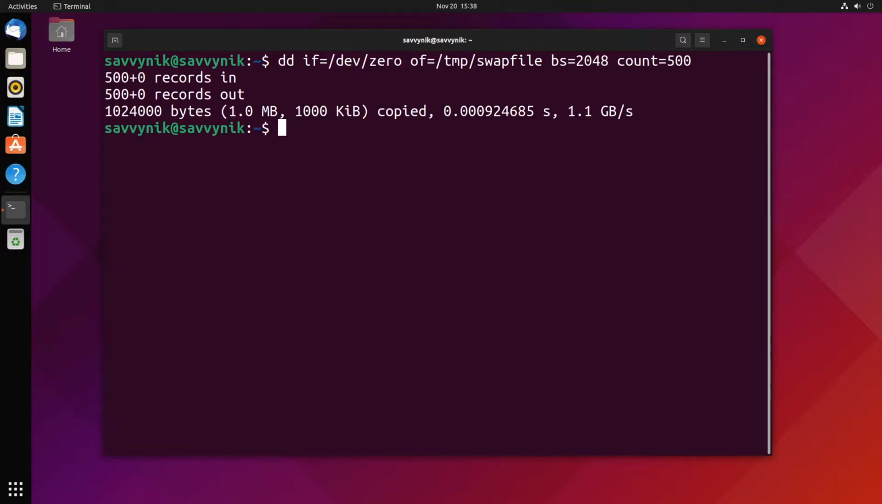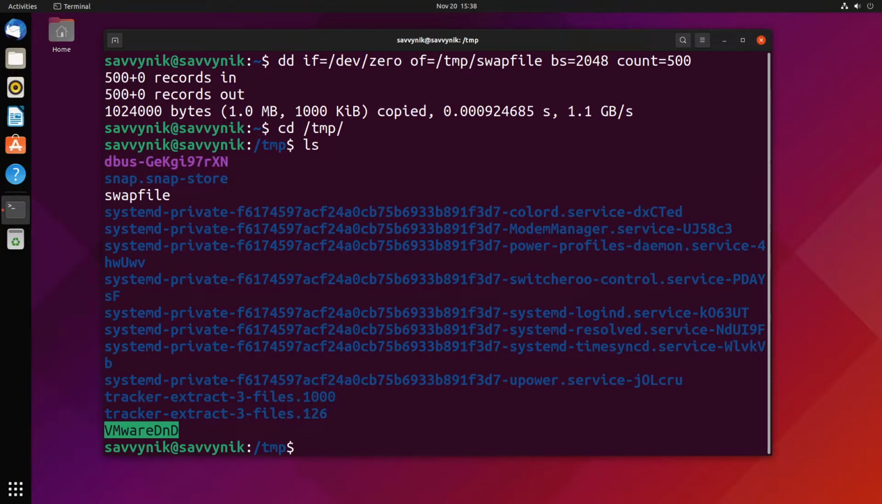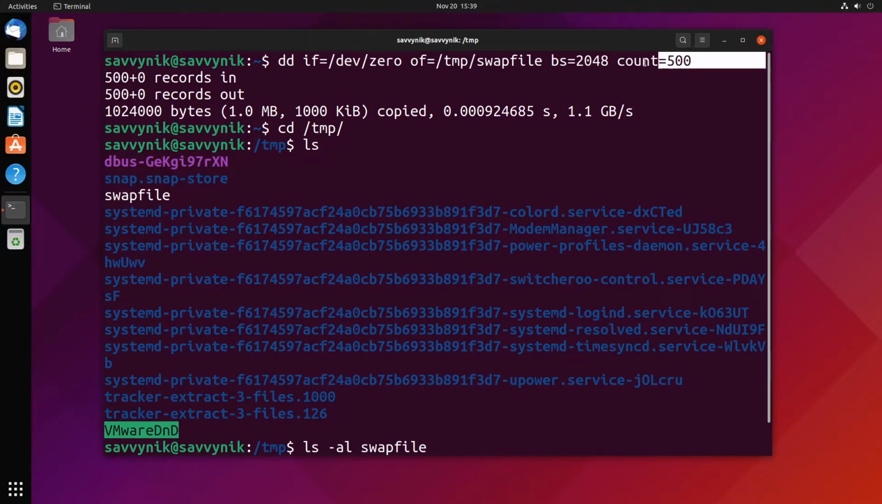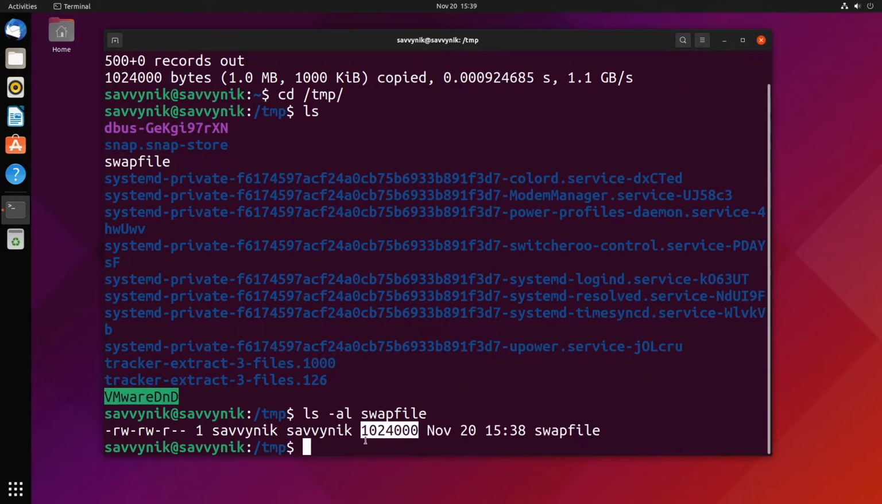Let's hit enter and see what happens here. That was written pretty quickly. So let's check out our temp folder. If I cd into tmp, I now have a swap file that you can see right here. Let's list it out. And I did my math wrong. That was a gig because I actually cut it in half. I'm using 2048, so I should have done 1,000. Either way, no big deal. This is a gig file.